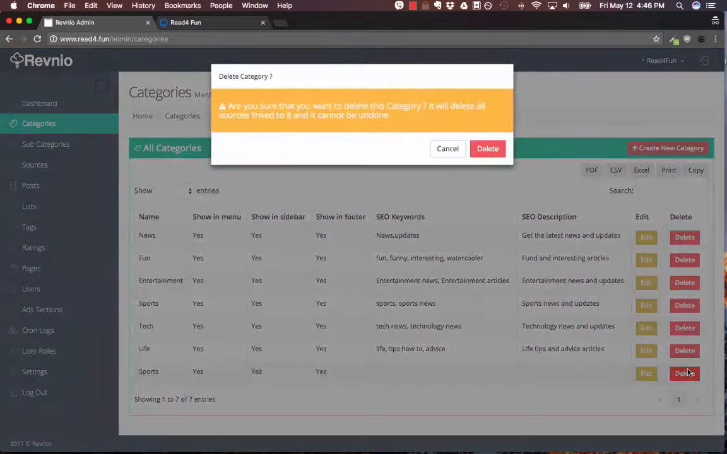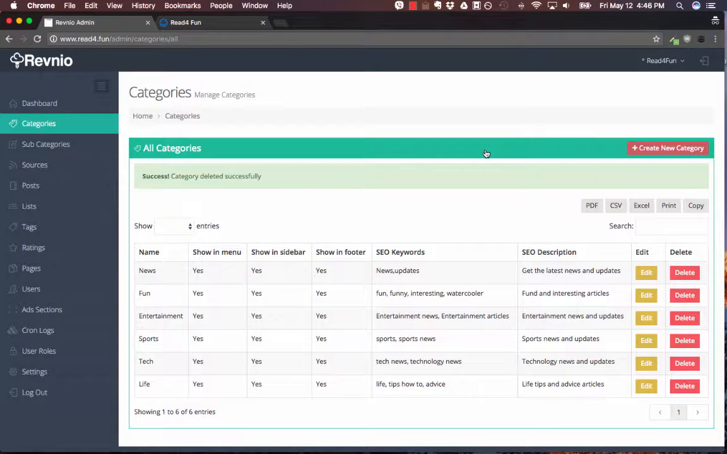One thing to keep in mind is that when you're deleting a category, if there were any articles in that category, they're going to automatically be deleted as well. And that is how you manage and create categories and subcategories.